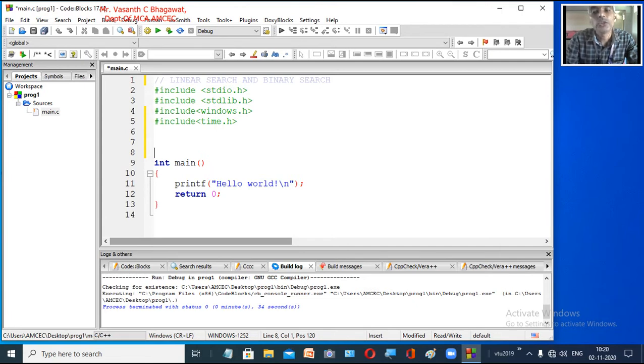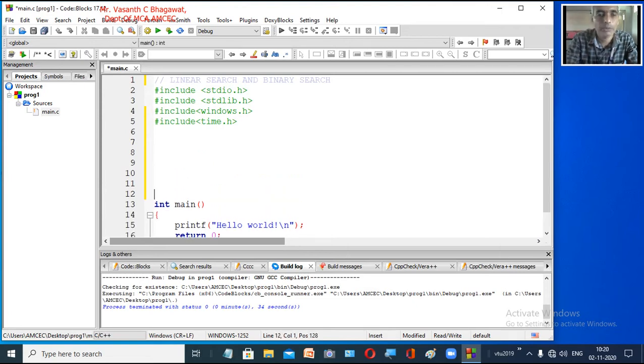As I told you, you need not worry about main. In the main program, we are just accepting the input from the keyboard. So right now forget about main. Now we have 2 problems in front of us. What are they? First is linear search, then binary search. So first we will talk about linear search.